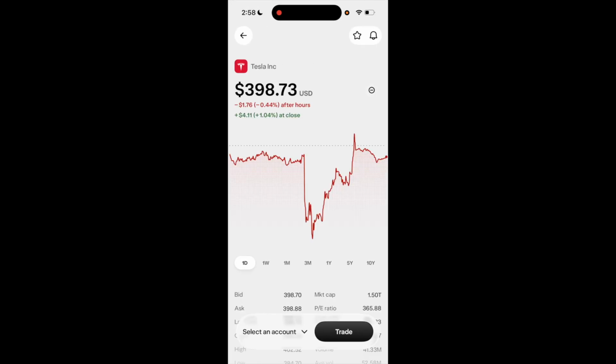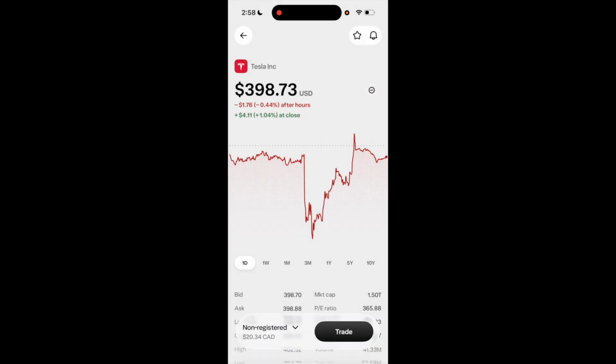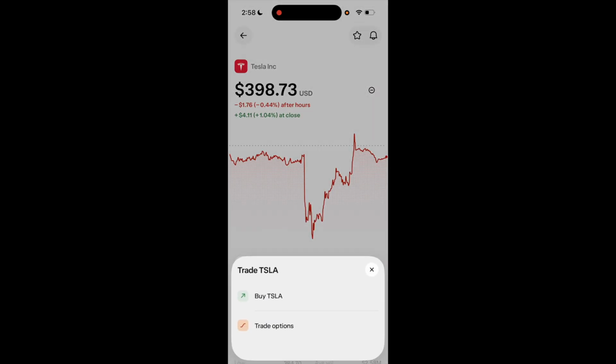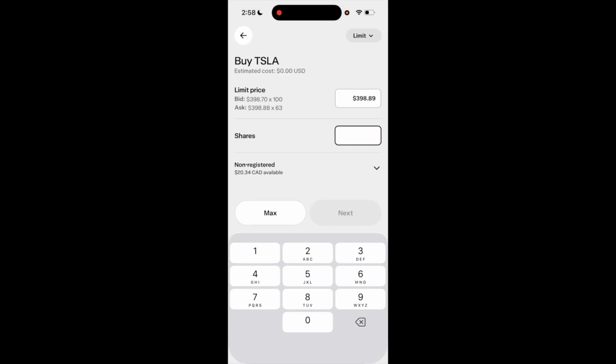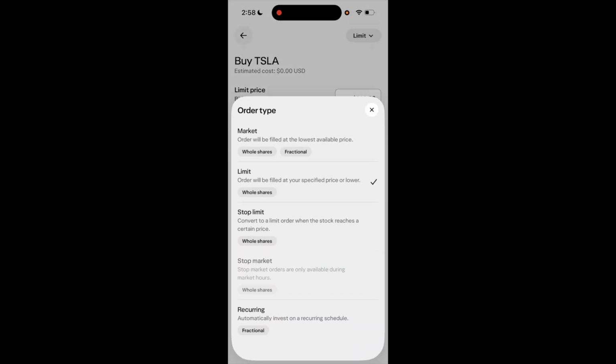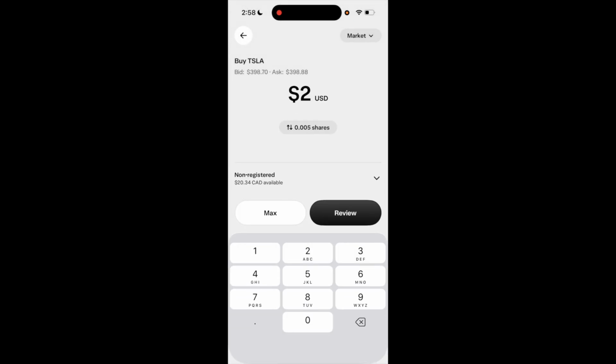Once Tesla stock is here, go to the bottom left, select the account that you want to buy it in. So for this example, I will just select my non-registered account and then I'll press on trade and then buy. So once you're on this page right here, you can go to the top right and select the order type. For this example, I will just use market. So for example, if I wanted to buy $2 worth, I will type in 2.